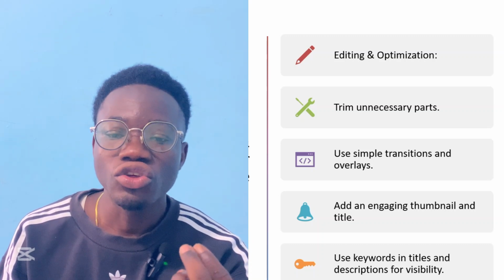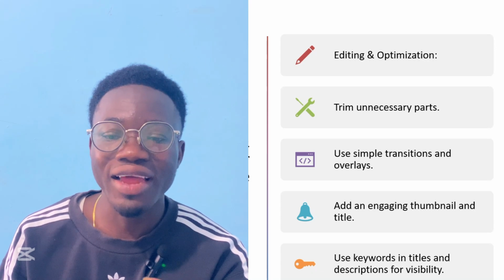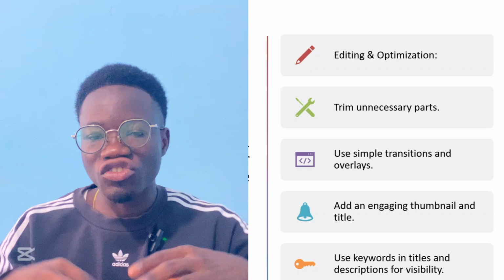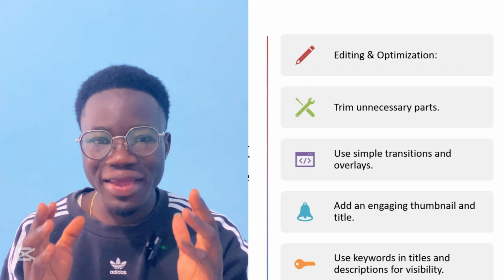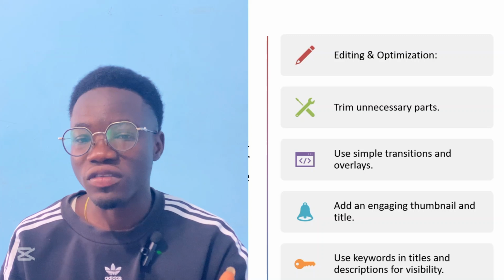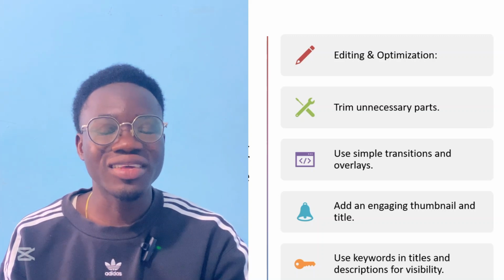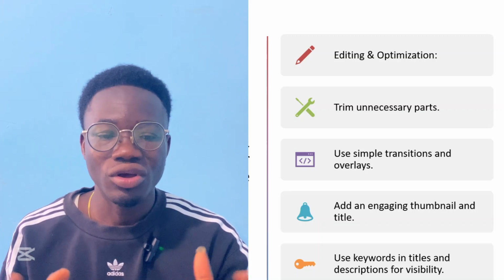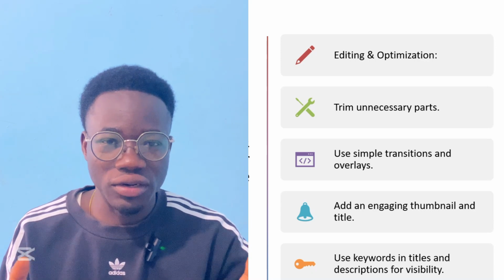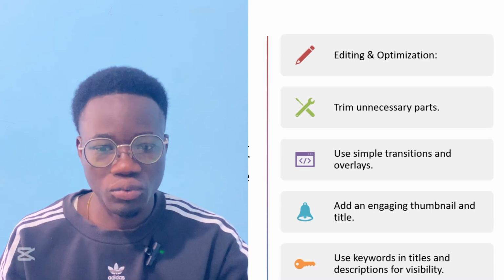And then use simple transitions and overlays. Don't use overlays or transitions that distract from the main idea you're portraying. Just like when creating a PowerPoint presentation, you don't need to use too many transitions or animations that draw attention away from the main concept. You need to just make it simple.